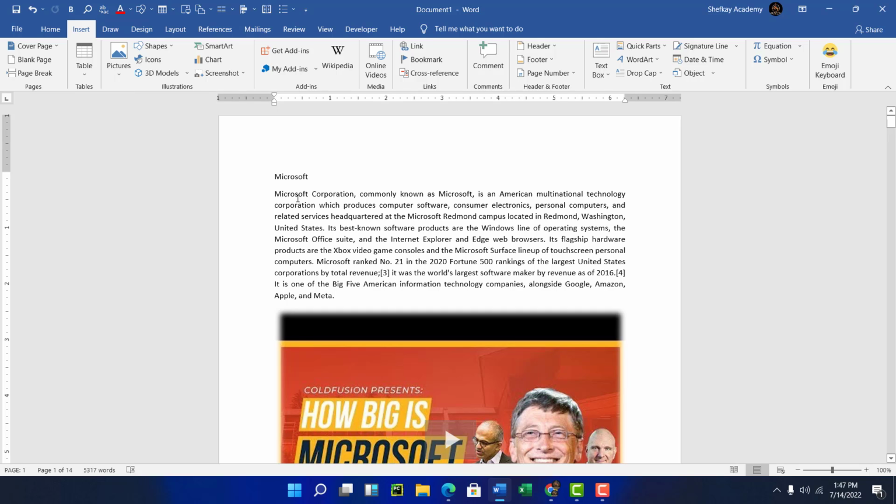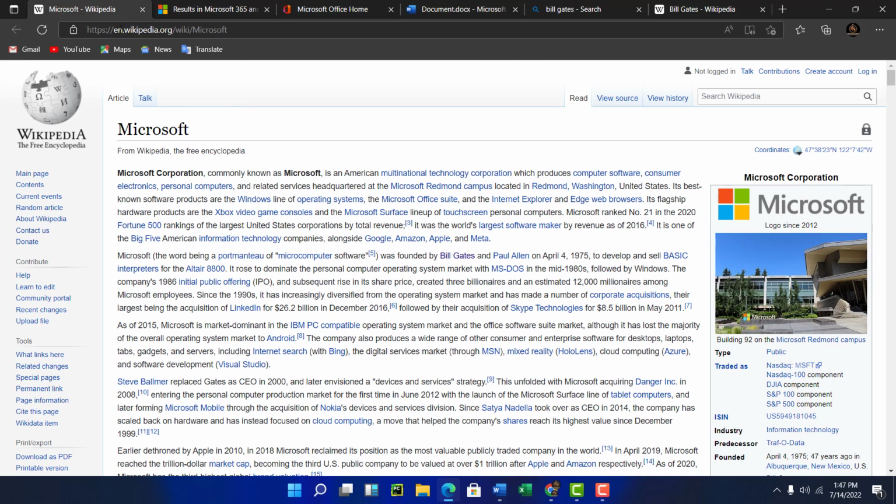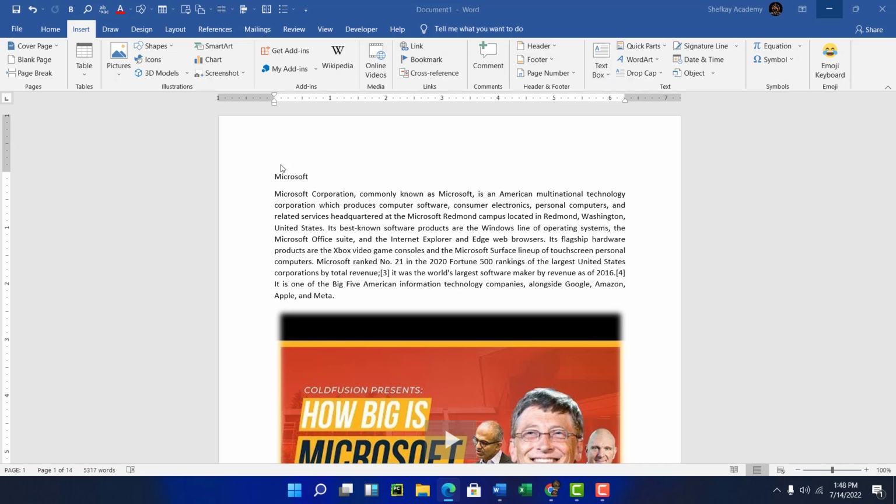For example, I want to know the full documentary of Microsoft. Now I go to my browser, then I search for Microsoft. Can you see this? This is the URL on Wikipedia that I searched for Microsoft. So I can copy this link. Now go back to my Word file. So immediately I click on this, it will take me to Wikipedia to read more about Microsoft.